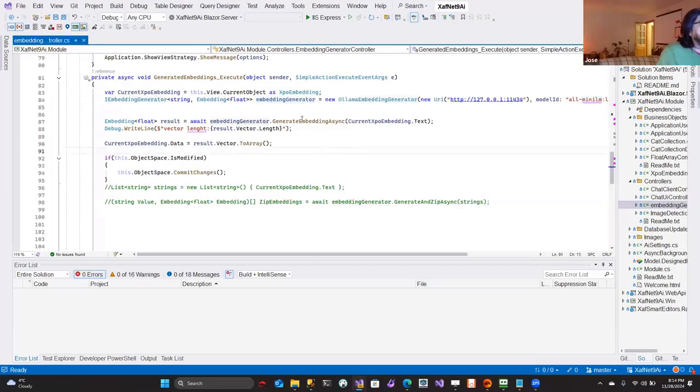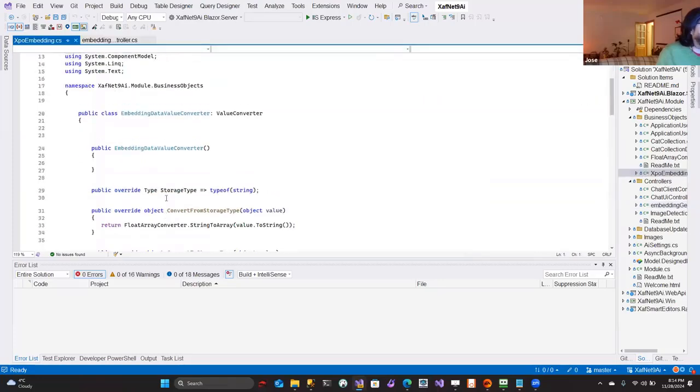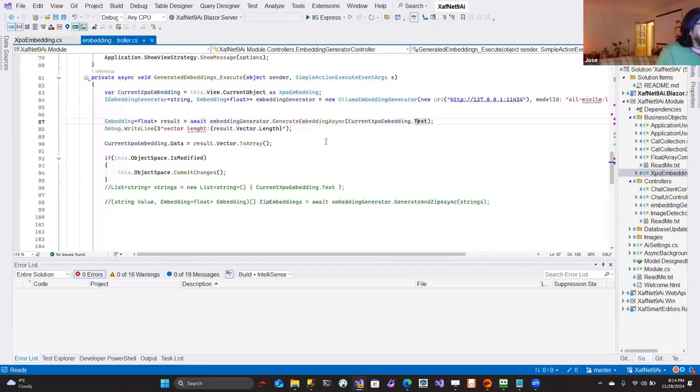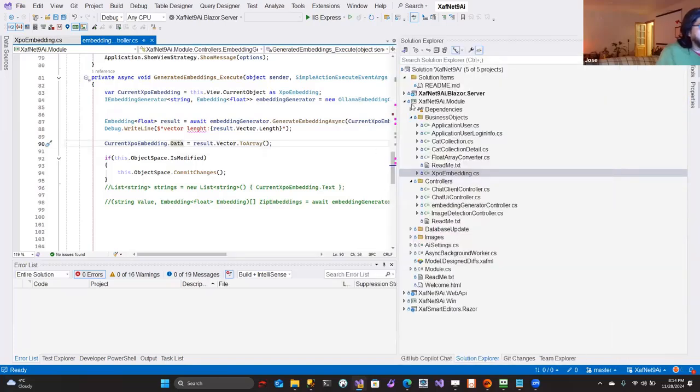Then to the generator, you can pass a text. This text comes from the object that I showed you before, from this class. And after that, it's super easy. Basically, it will generate a vector, which is an array of floats. And this one, we save it on the XPO object. So let me show you that running.